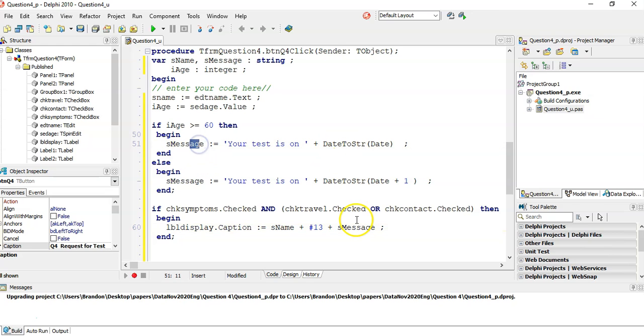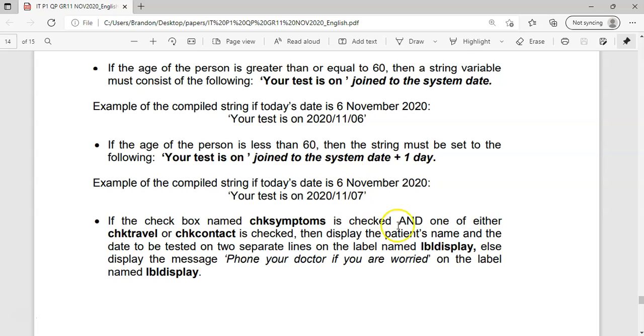So there we go. That's the test that's over there. That's why they wanted me to put it in a string. Okay, that makes sense. So then it must be displayed on two separate lines in the label. Else, if it's not that, then say phone your doctor if you are worried.